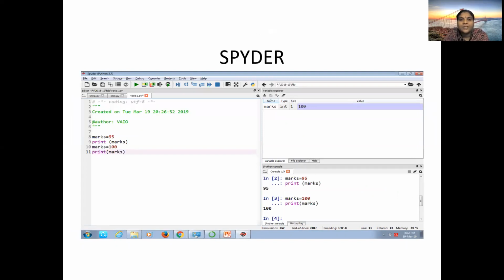So coming to this Spyder environment, I am just giving you one sample program. You can just create one variable. As I told you, what is meant by a variable? It is nothing but a storage space for that particular value. So if I want to store this 95 somewhere in the system, I need some name so that I can get back that value again from the memory. So it is called a variable.